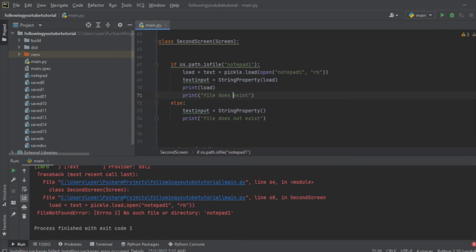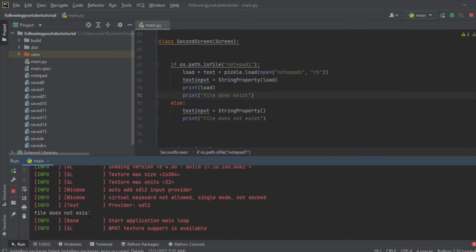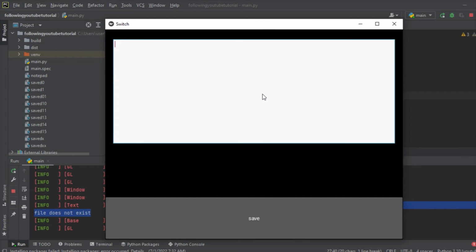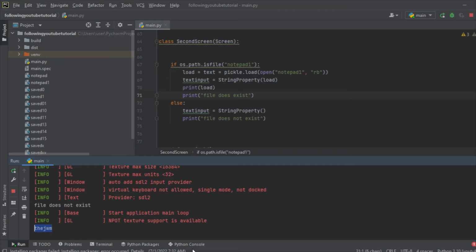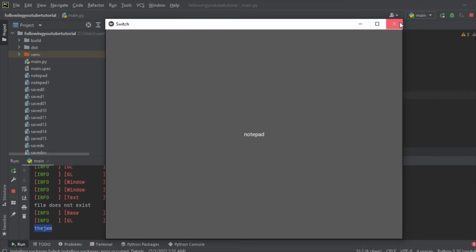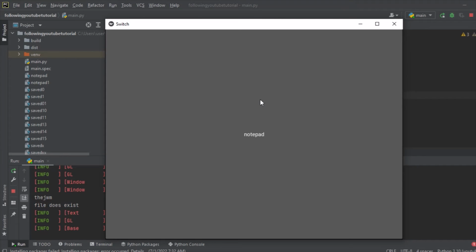It's not going to give us this file not found error again. Trust me, let's run it. Now it shows here, right over here, it says file does not exist. And when we save something, write anything, I'll click save. It saves our text, and we terminate the application and run it again. And it says file does exist now because we've already saved the notepad one file.